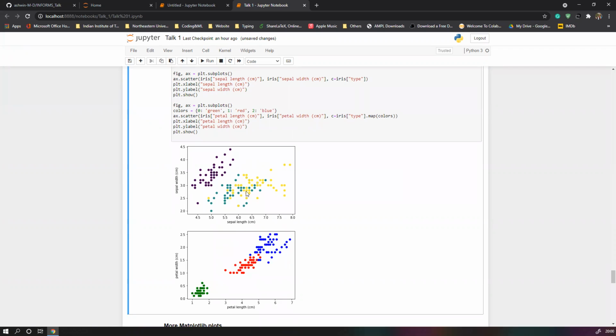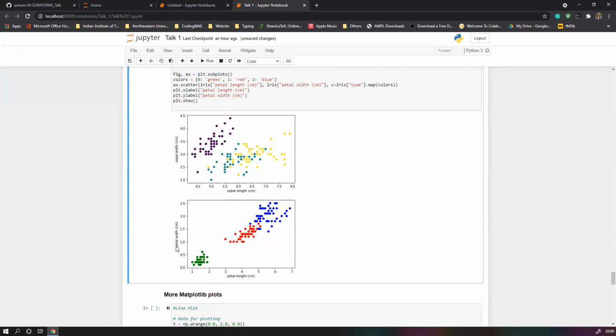Anyway, so the colors basically showcase the type, and as you can see, if we take a look at sepal width and sepal length, you can't see a distinct separation between the three types. However, if you take a look at petal length versus petal width, you can see that they are distinct, and these are the kinds of inferences which you need to make from plots. Using this plot, you can probably say that using sepal width and sepal length to classify the different types of iris flowers is a bad idea, but using petal width and petal length is a good idea.